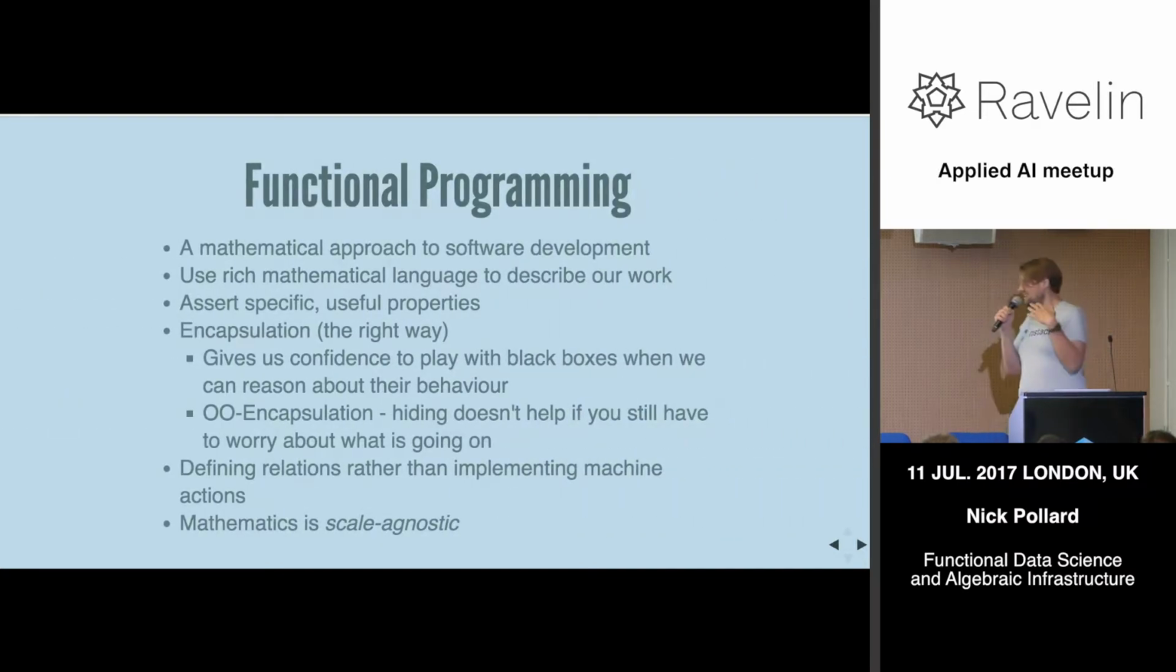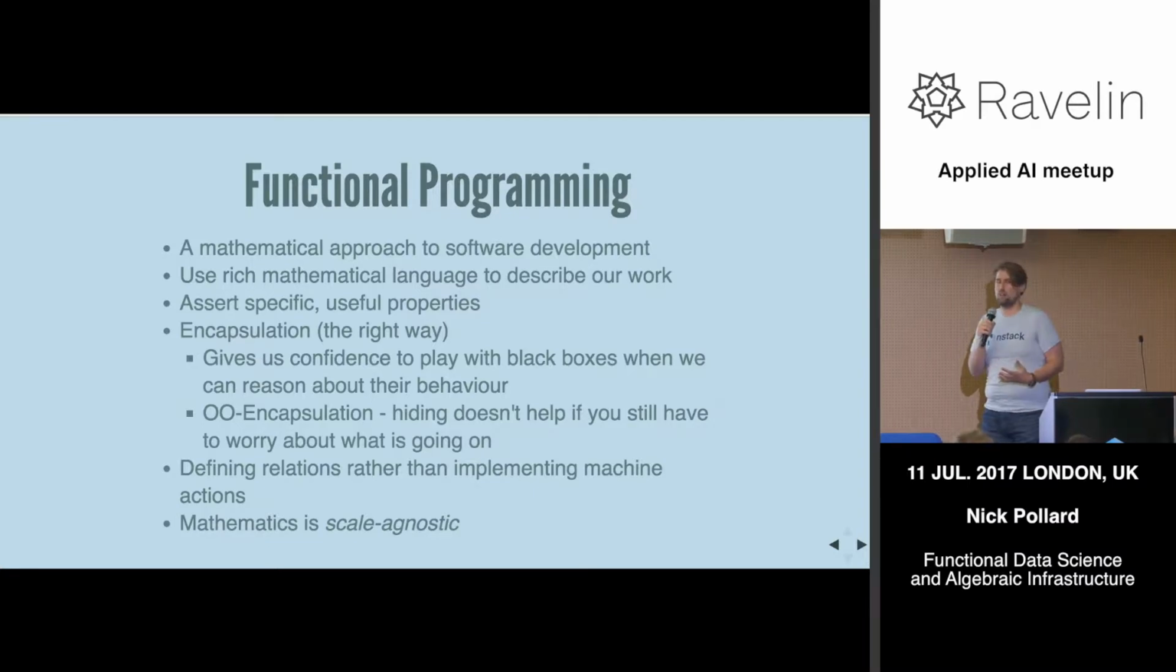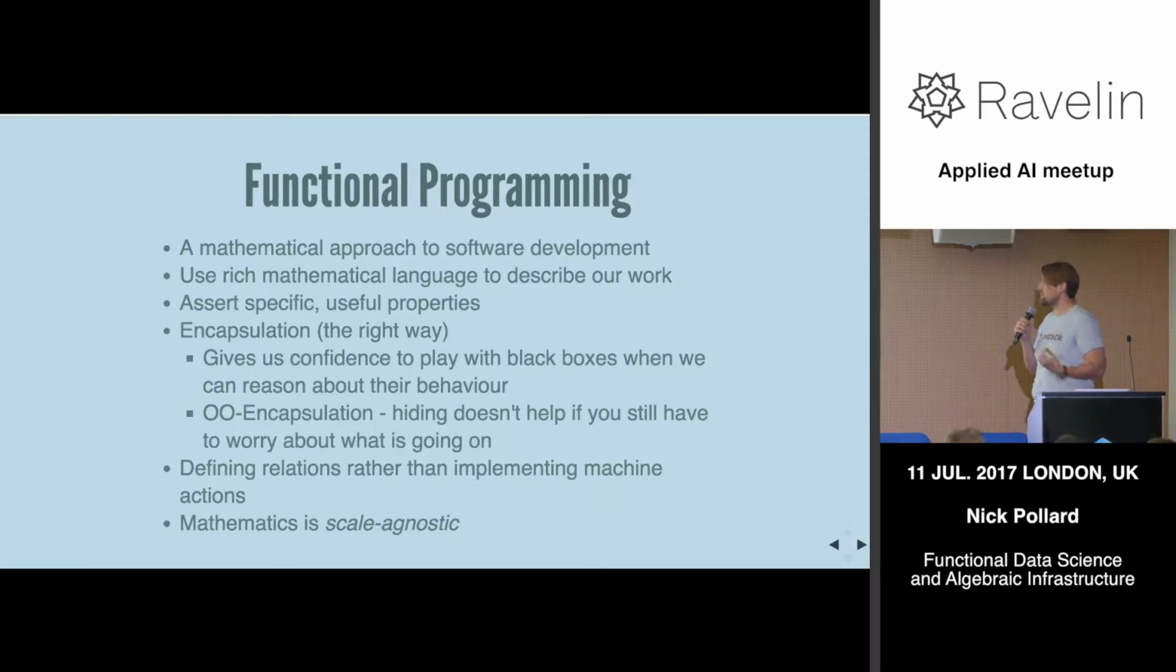So in a bit more detail, it's a mathematical approach to software development. I suspect many of you here have a maths background, at least partly. And what it allows us to do is use the language of maths, the more specific, concrete things, to describe what we're doing, and in particular, to assert very clearly, very mathematically specific properties about the code that we're writing and the software that we're building. And this is really useful because it gives us encapsulation.